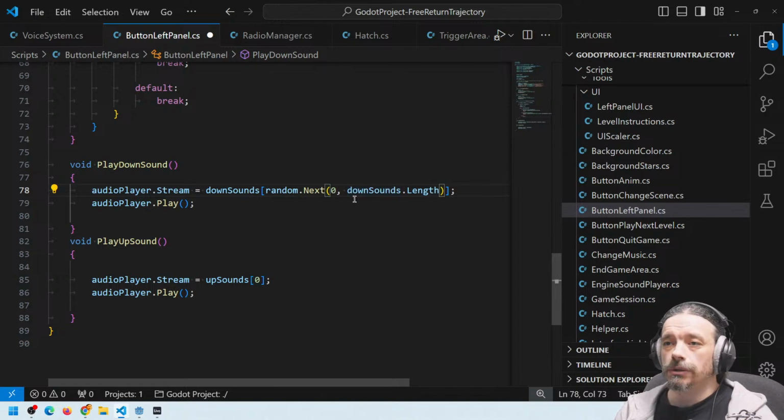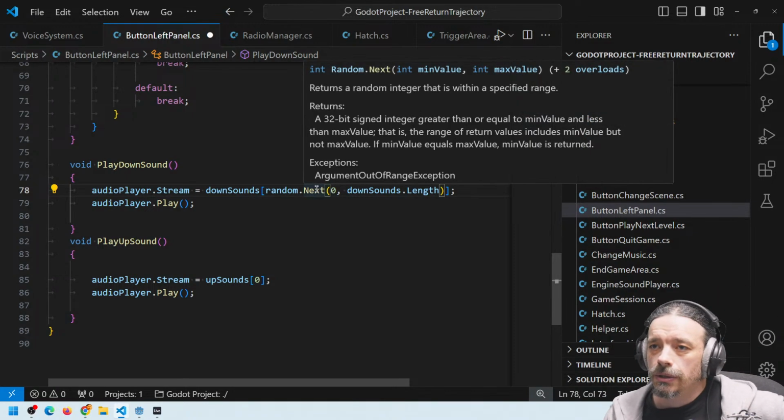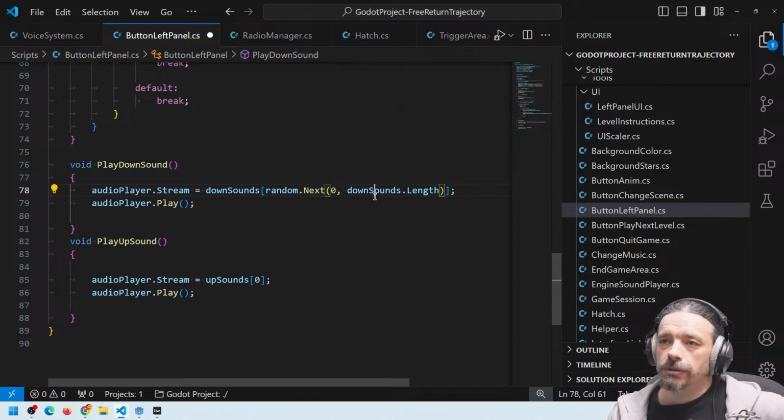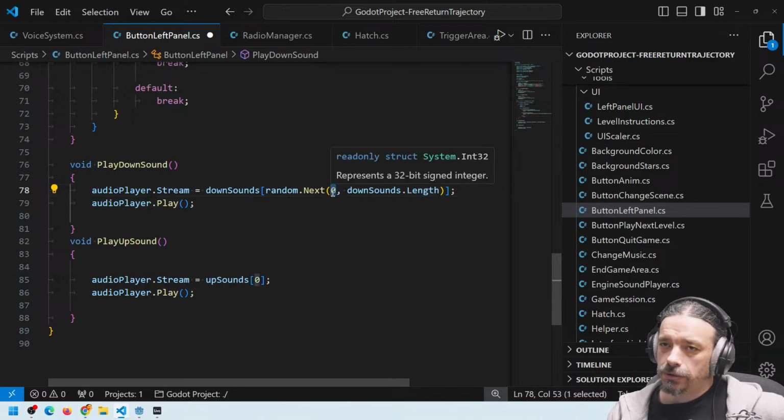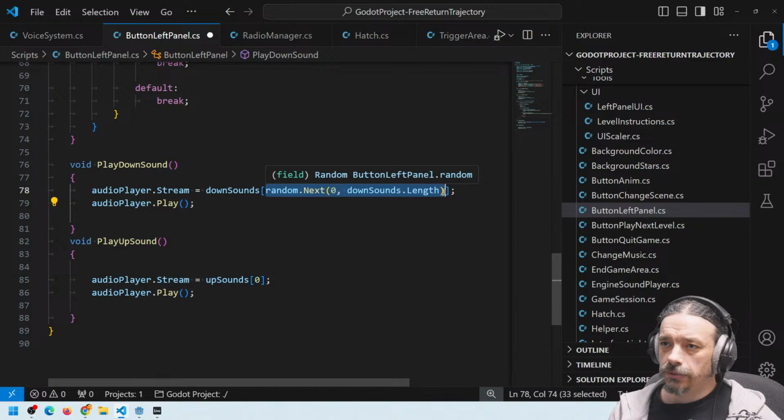A random from 0 to 1 will never give me the 1, and that's correct. If it doesn't give me the number 1, it will play only the 0. It has just one sound in the array, so the index is 0. This is correct. So now let's do the same thing to the up sounds.